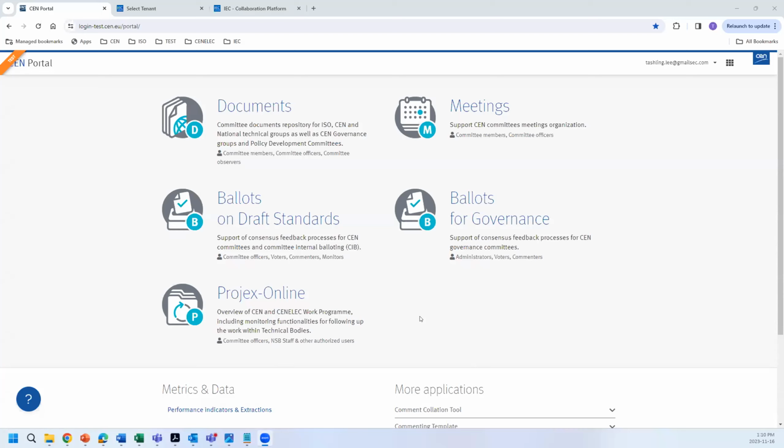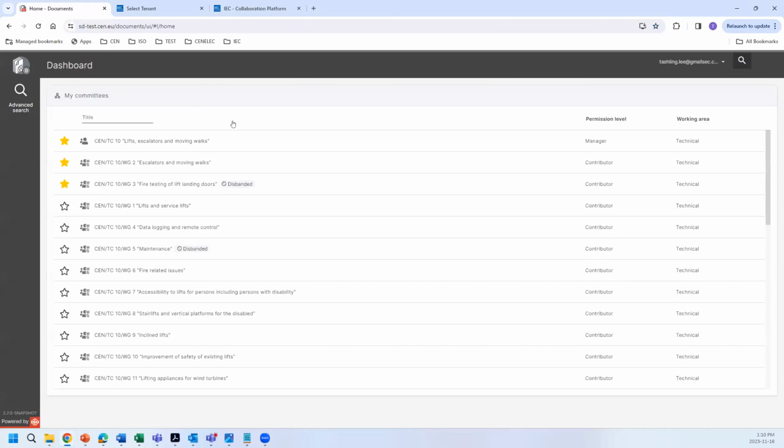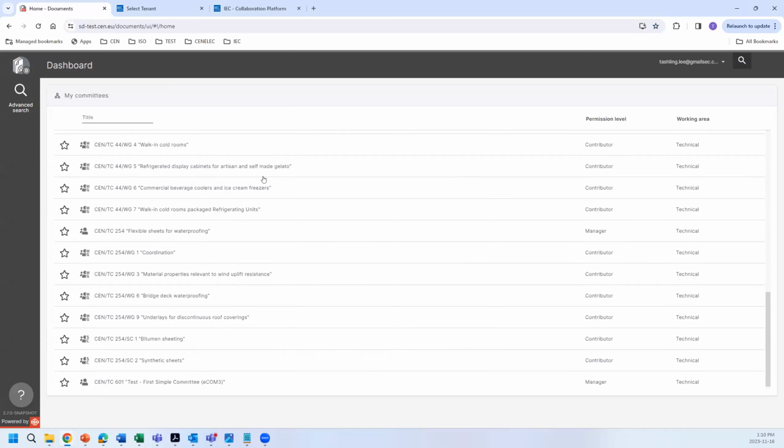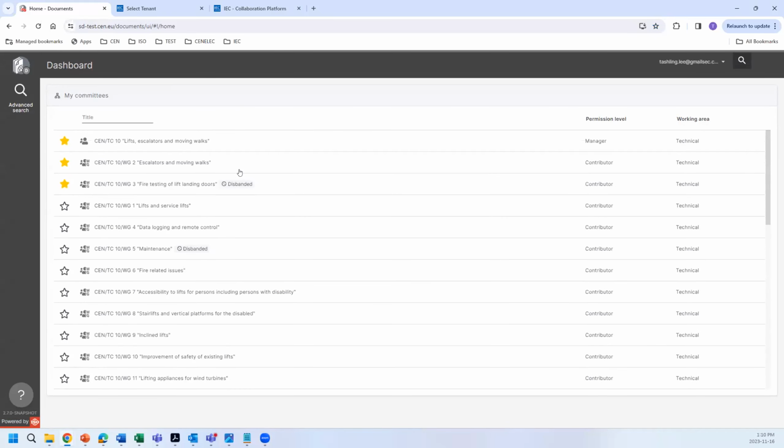So first, to access the CEN Documents application, you need to go to the CEN portal, which is here. Then you click on Documents, and this will take you to the landing page, to the dashboard, sorry. And here you will see the list of committees in which you have a role. So we have different committees here. If I use a committee more on a regular basis, I can highlight it so that it appears at the top of the screen, and then I can also just click again and it gets back to normal.